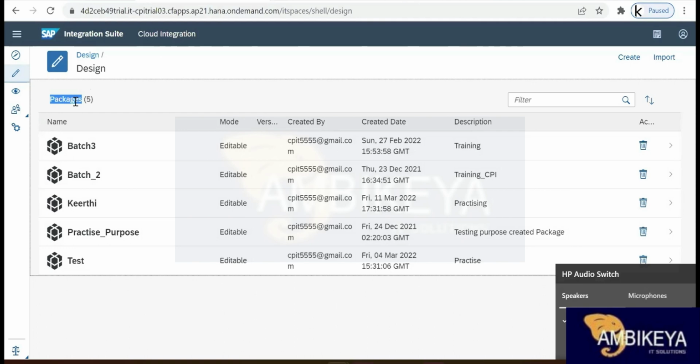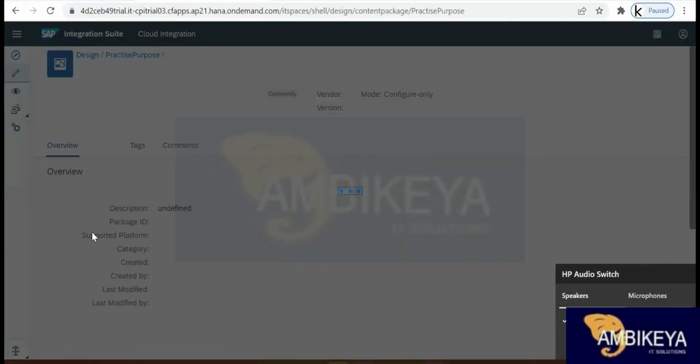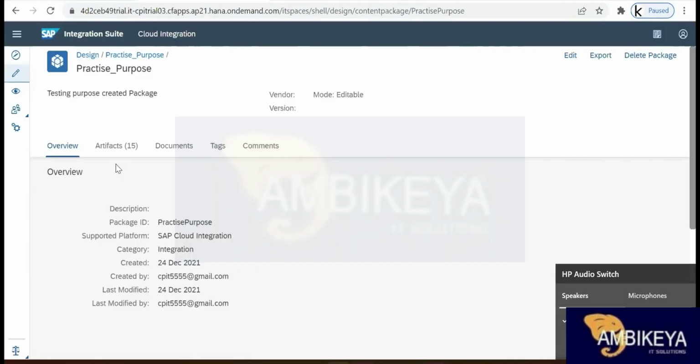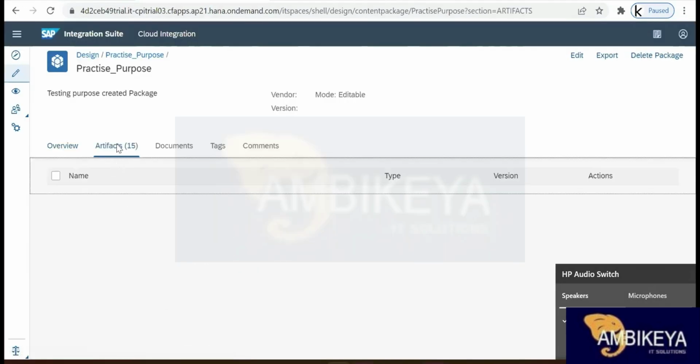In PI/PO, we used to call it an interface, and here also we call it an interface only. And the design, which we call an integration flow. I repeat, this is the terminology: it is called integration flow, and in short form, people call it iFlows, for integration flows. So if I open it here, these are all done by the previous batch people actually.